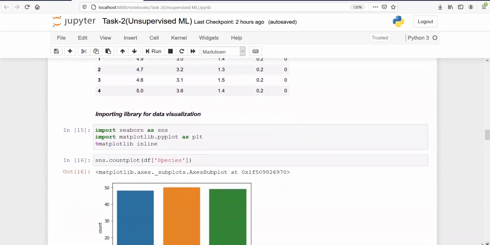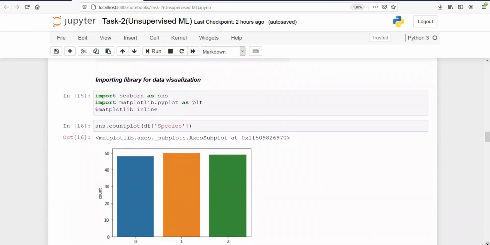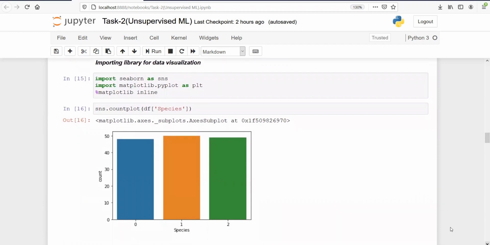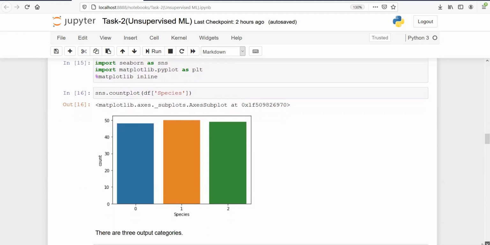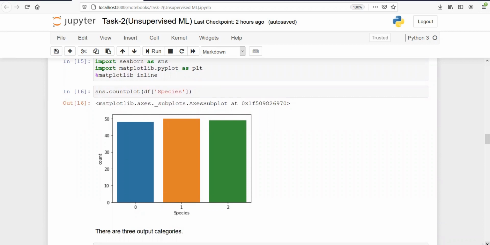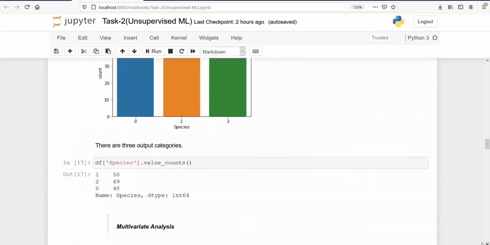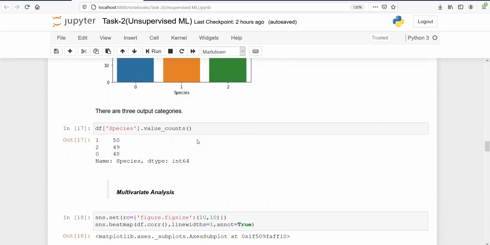To understand more regarding the data, I move on to data visualization. And for data visualization, I use the libraries of Seaborn and Matplotlib. Initially, I go on to visualize the species column, which is our main categorical output. As you can see, there are 3 categories, with slight variations in the count. To find out the exact count, I also use the dot value counts function. So I can see that of category 1, there are 50 rows. Of category 2, there are 49 rows. And of category 0, there are 48 rows.